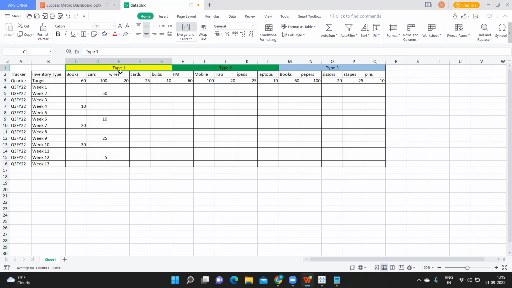Again, in these three, we have different types of entries in each subtype. Like say, these are three types of categories. Under each category, we have again subcategories here and the target that is set for them. So each will have their own target that is set by the business, and all of this is happening mandatorily.